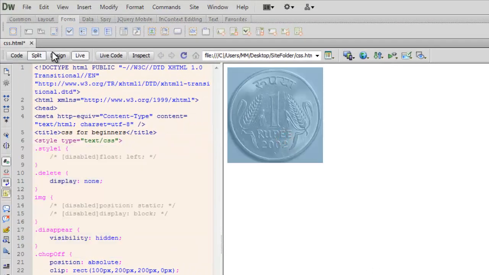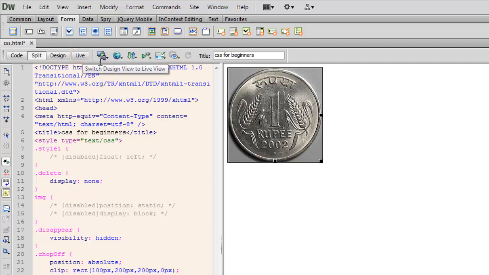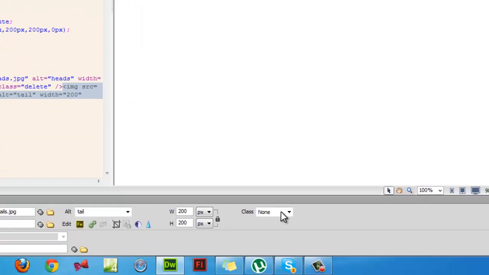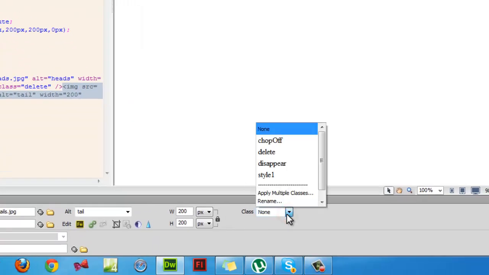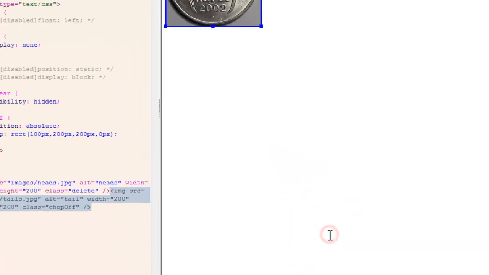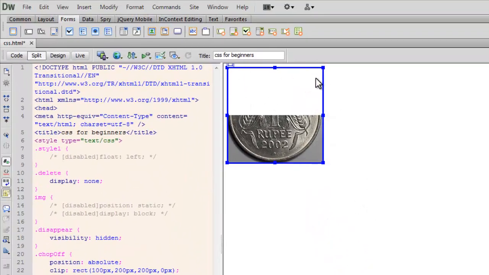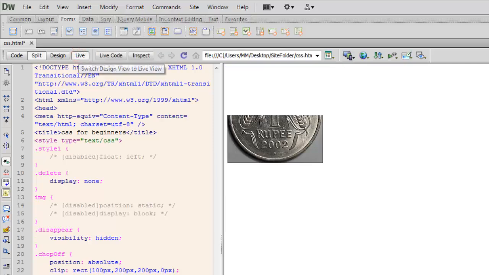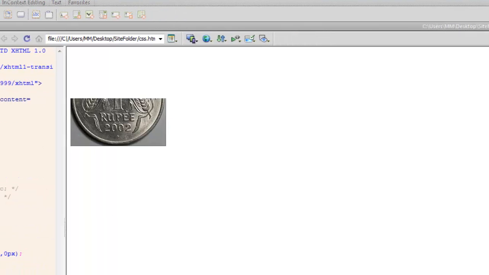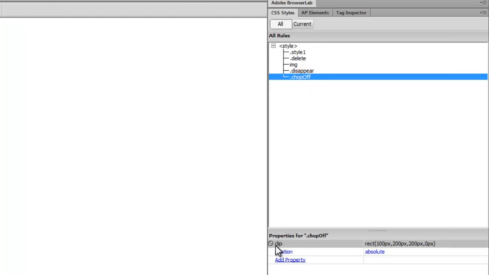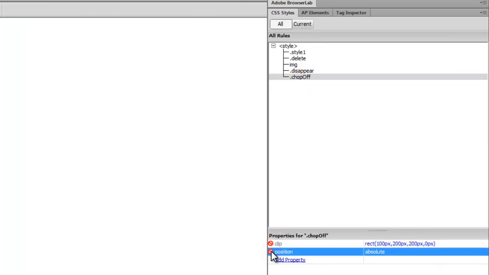I need to apply the class, guys, so let me come to the live view. I cannot apply the rule when I'm in the live view. Let me select the coin. Look out here, the class applied is none. Let me select the class chop off, and guys, the moment I do that, you can actually see, let me go to the live view, that it has chopped the coin completely. The top upper half has been taken away. Okay, let me go back to the class chop off, and let me disable the properties like so.